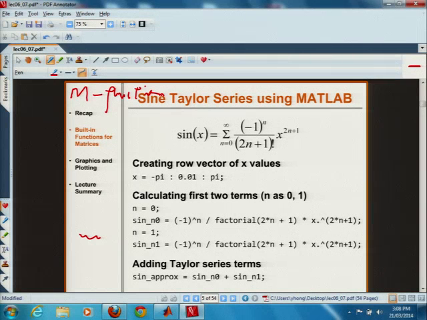A MATLAB function is a function you create yourself. It is not a built-in function. Built-in functions, for example sine, cosine, log, exp, are already in MATLAB, so you just call them and run. Today's lecture is about the function you build yourself, why we need MATLAB functions, and how we handle them.